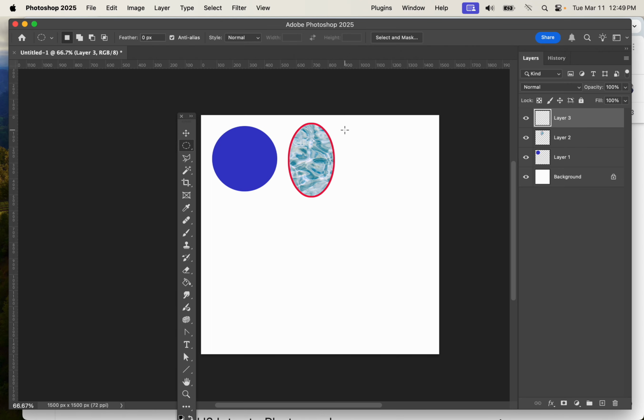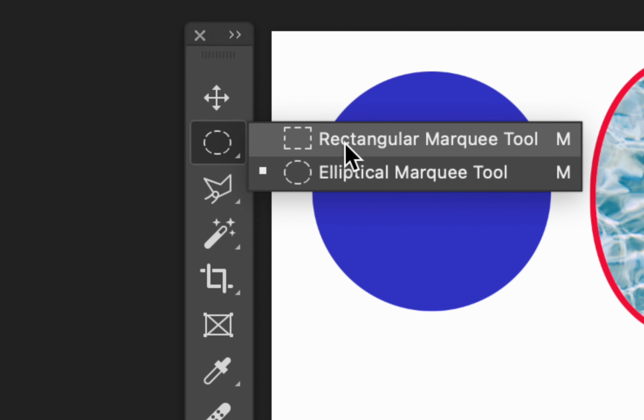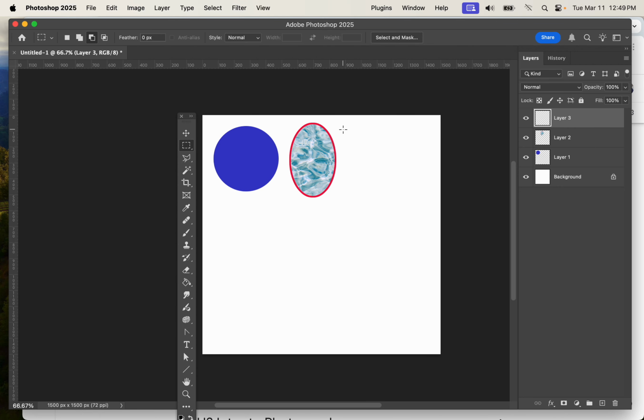Okay, so now we're going to change the elliptical to the rectangular and create the perfect square. Press and hold the Shift key. Do this. I'm not sure if it'll work, but it should. There it is.